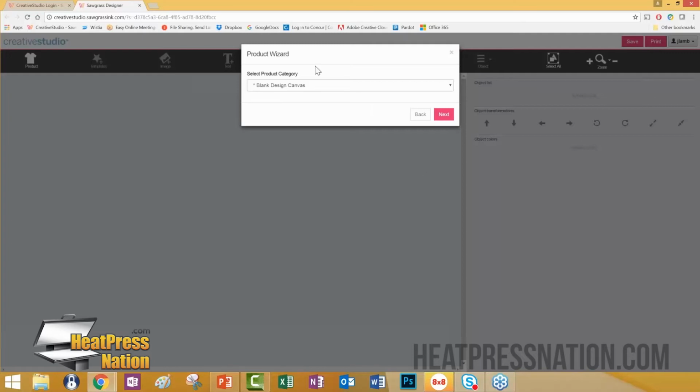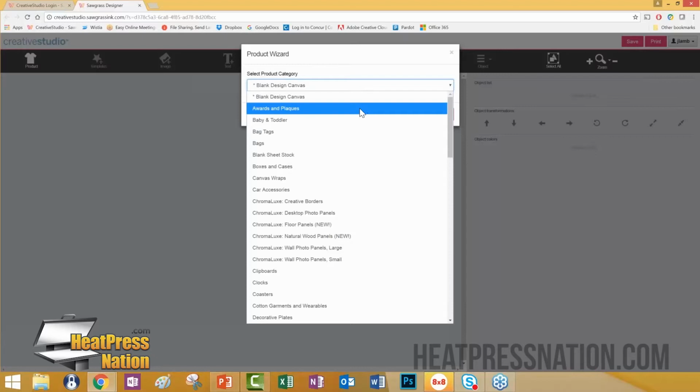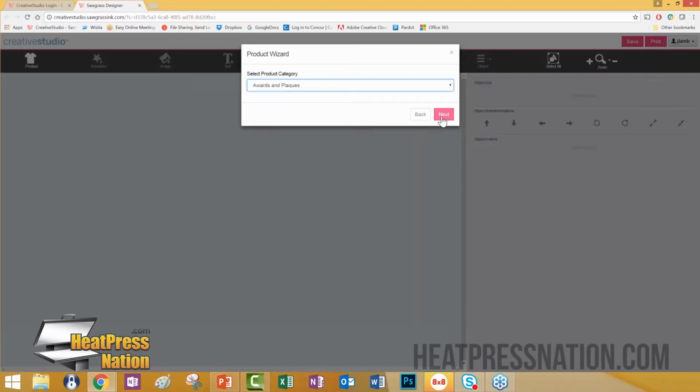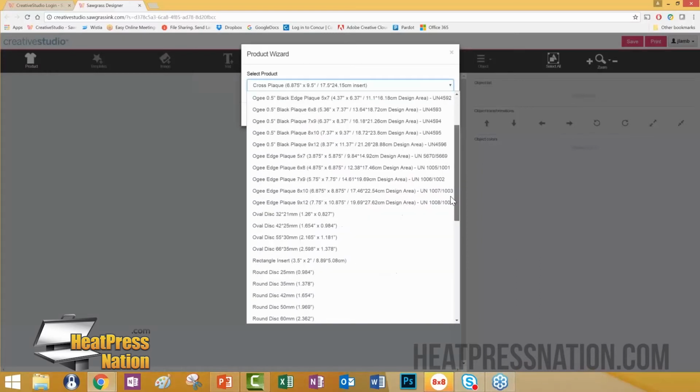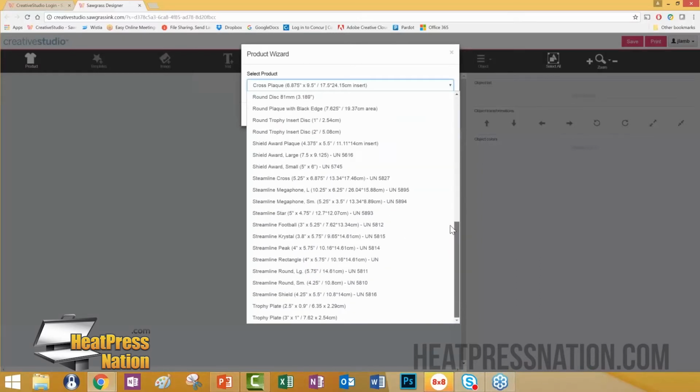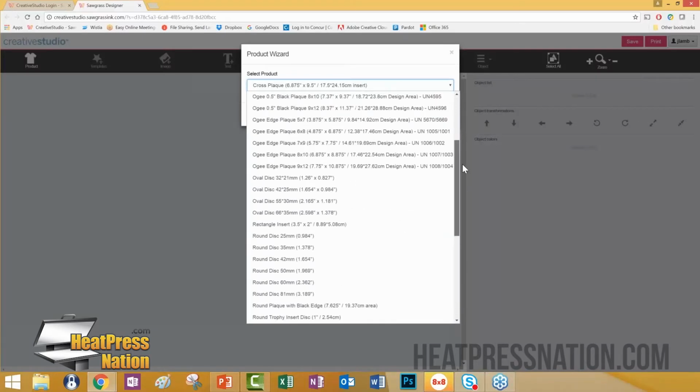Now, when you first open, you see our product wizard, and you'll see all these different categories there. So let's say we're going to make an award plaque. I'm going to click on awards and plaques, and then I'm going to look at a drop-down list of all the different ones that have been preloaded in the system, and you can see there's a lot in here. And these are real parts. You can see the part numbers there. These are not just generic. So we're designing for the specific product.